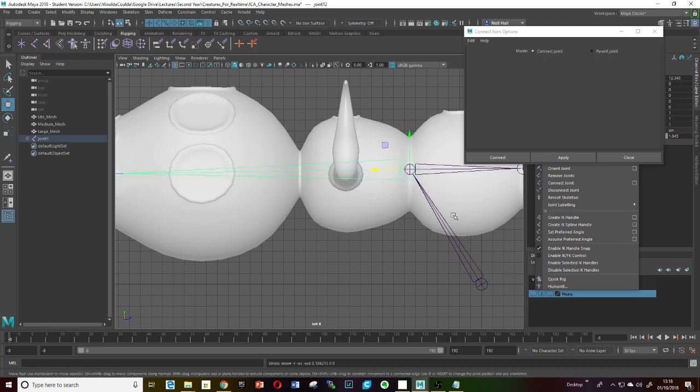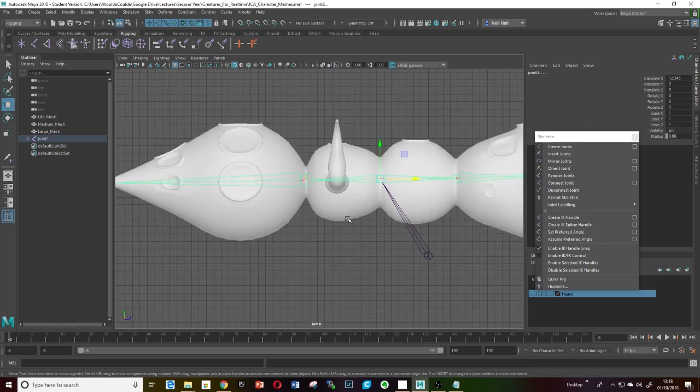So if you just undo that and go back to what we had, parent joint I found to be the better of the two, the more useful of the two. Click on connect and it's done.